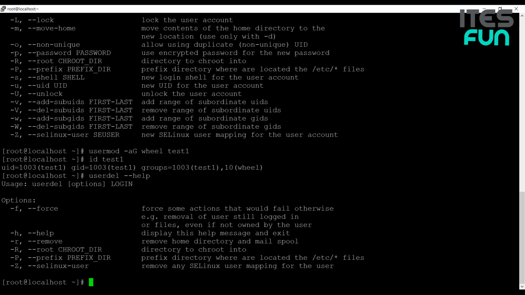So if you want to delete a user, use userdel minus rf and test1, for example. That will delete the user account and the home directory as well. Notice, by the way, that it might not be the best idea in the world to start automatically by deleting the user's home directory, because the user may have done things that you want to keep around. So instead of using rf, you might just want to use userdel minus f. And then the user is gone.